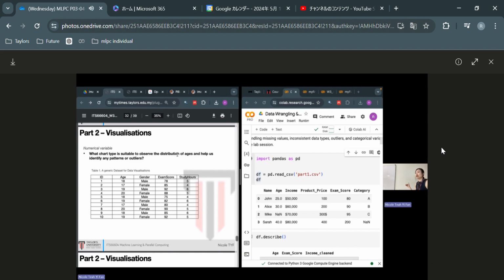We want to know whether the age is normally distributed or is it skewed. So what is the name of that particular chart type? It is called a histogram. Okay? It is called a histogram.